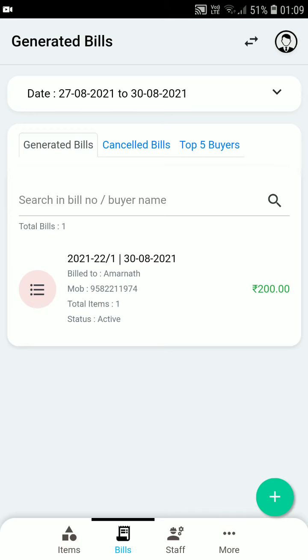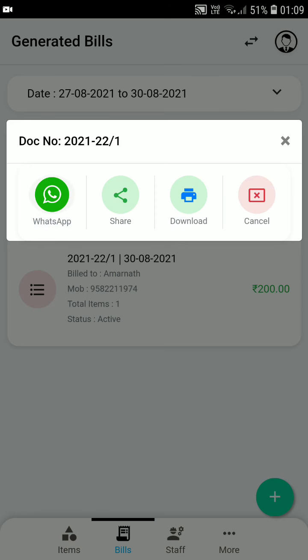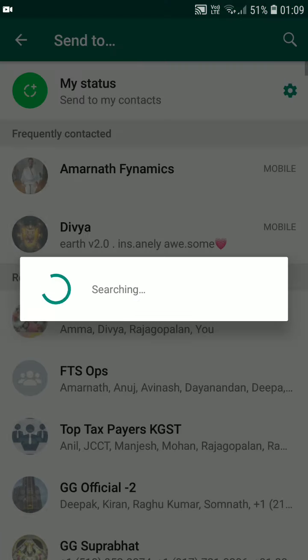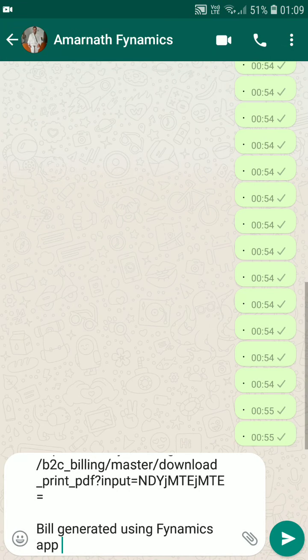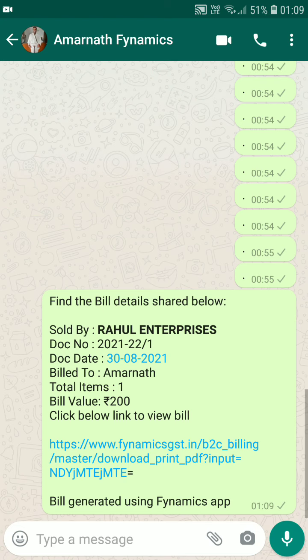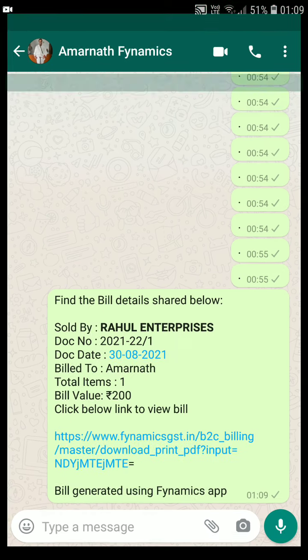Now, the three horizontal lines, on clicking them, will give you four options. You can share this information via WhatsApp. Let's say I click on WhatsApp, it will immediately search and allow me to see the details and also allow me to share those details. So it tells me find the bill details shared below, sold by Rahul Enterprises, document number, document date, bill to Amarnath, total items, bill value, and the link of the online bill.